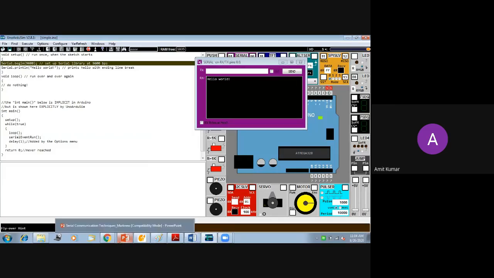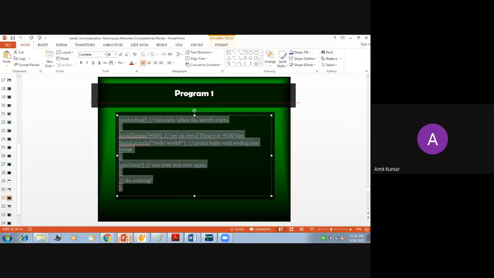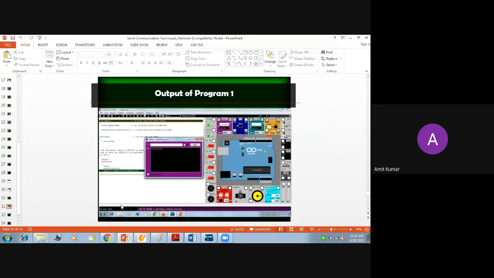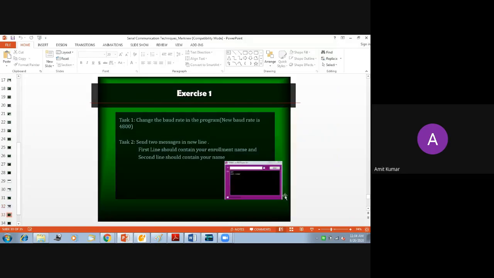Now we will see what the various tasks are that you need to perform. We have four tasks. The first, I am showing the same output here also. Now the first task: change the baud rate in the program. So where do you need to change it? You need to answer it.